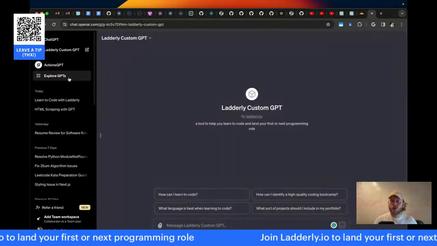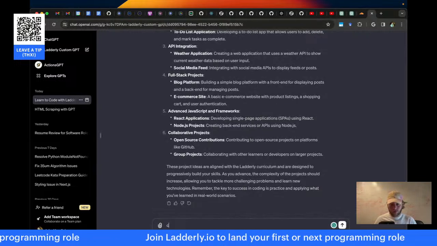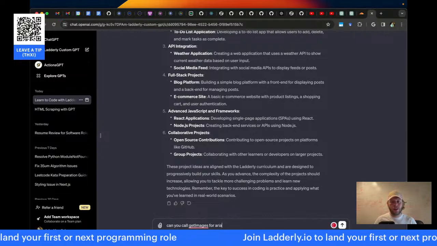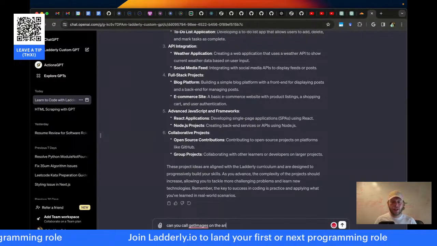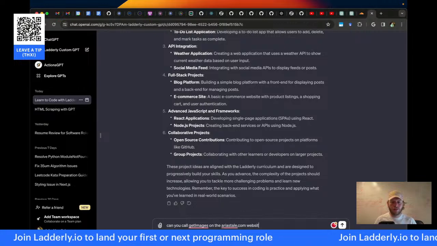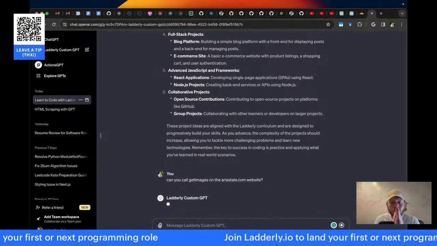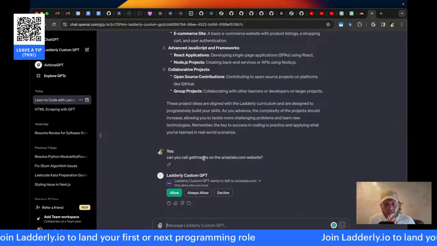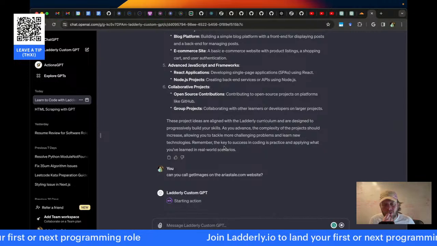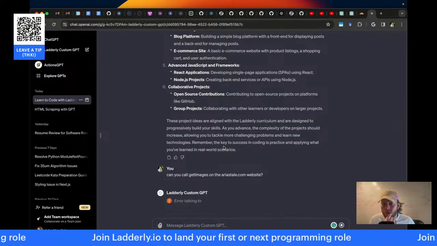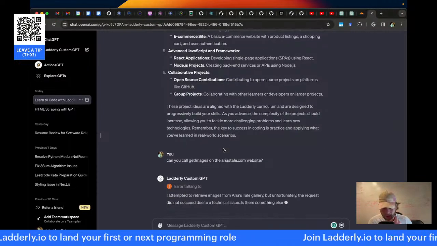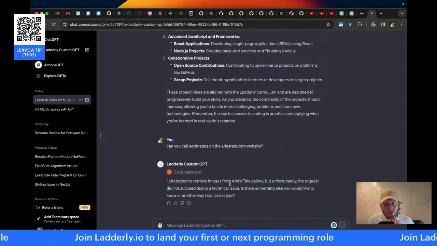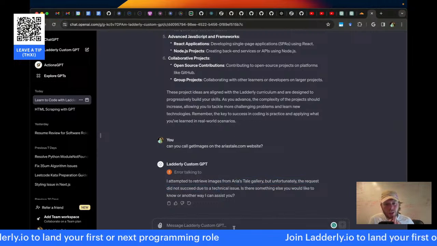Select which third party. Oh, let's also see if we can do that. Can you call get images for Arya's Tale? Get images on the aryastale.com website. Oh, I've never seen it do this. Are you going to use the same Bilaterally logo or have it generate one? I'd ideally like to use the same branding. I've attempted to retrieve images, but unfortunately the request did not succeed due to a technical issue.